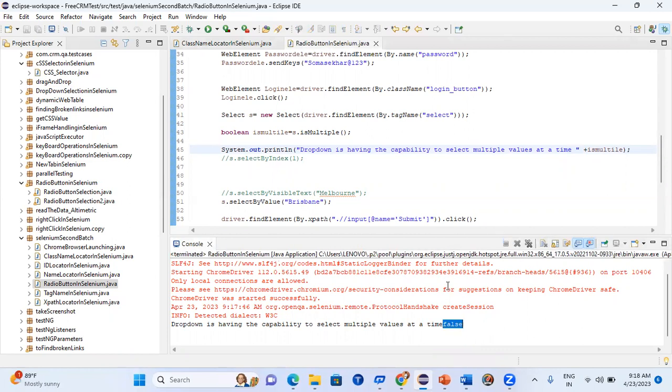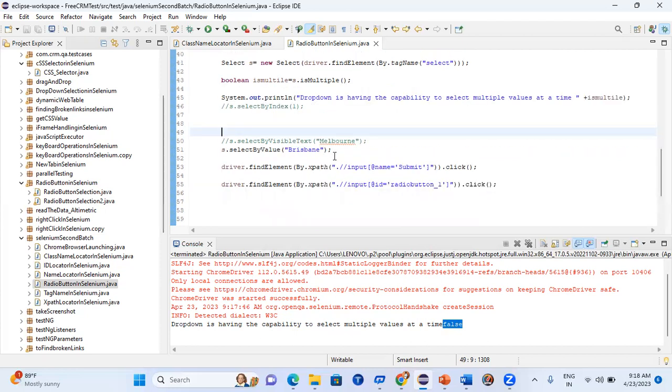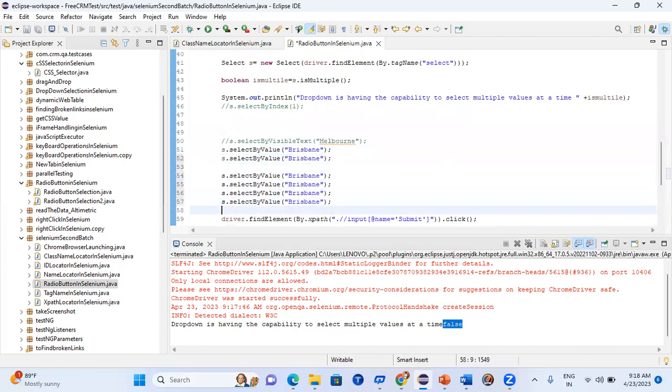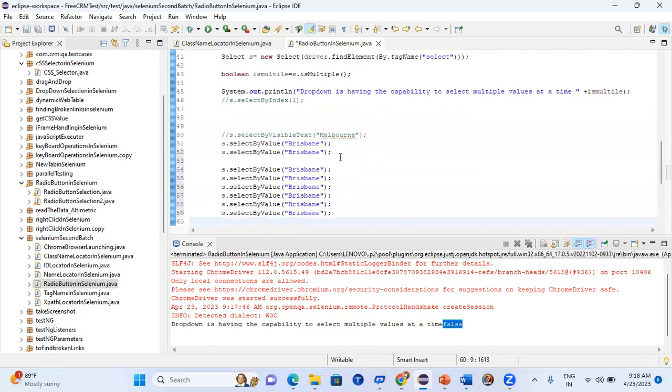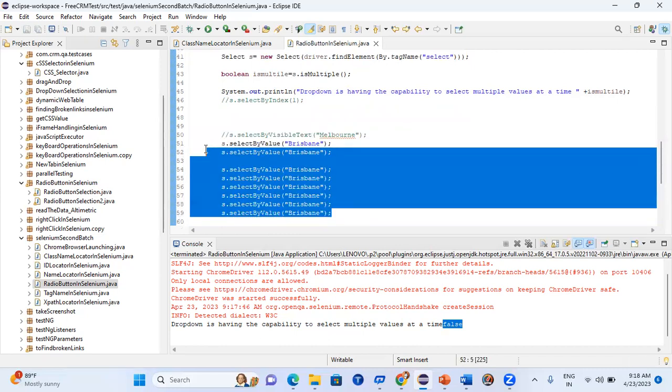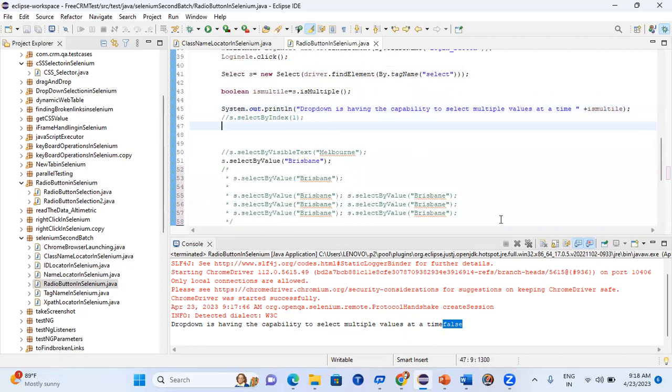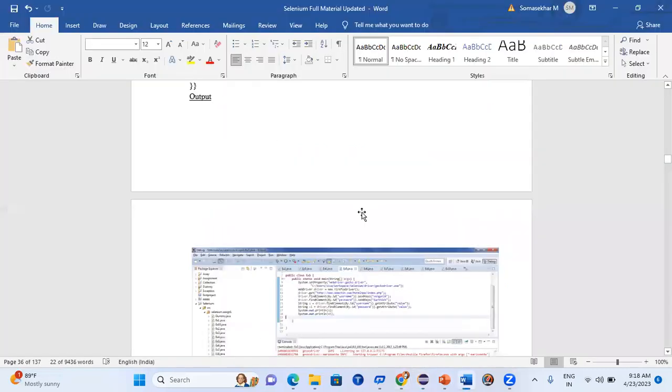So with the help of this method, we can verify that, and we can put some condition, whatever it is. If the dropdown has that multiple option capability, then you can select multiple values at a time. This time this particular dropdown doesn't have it. If it has the capability to select multiple, you can use it like this. You can select like this, however many you want. Okay.